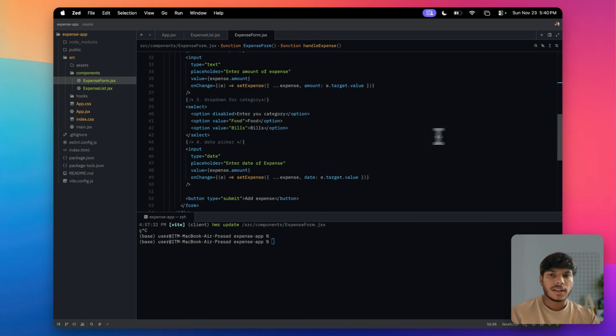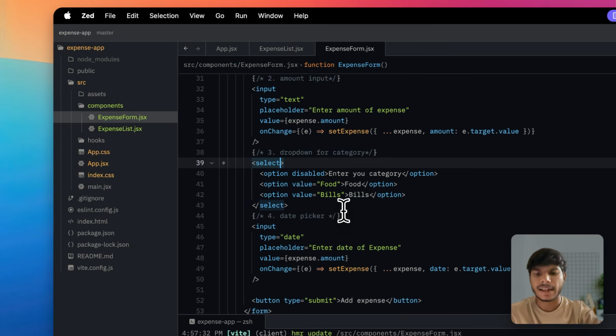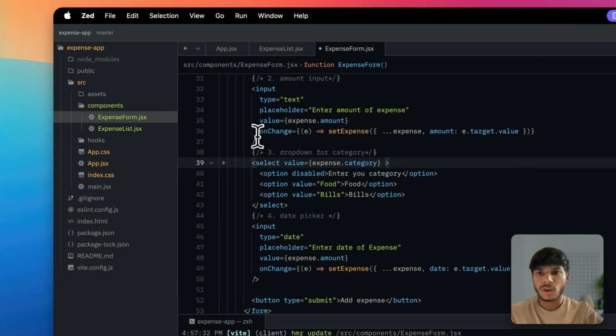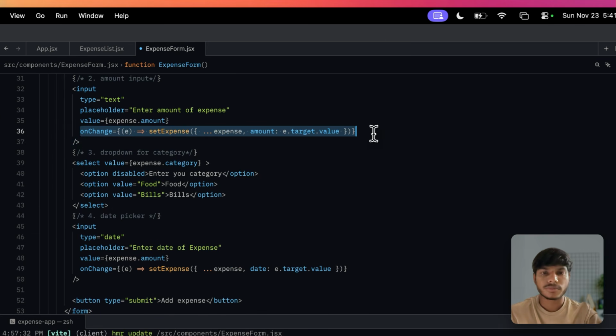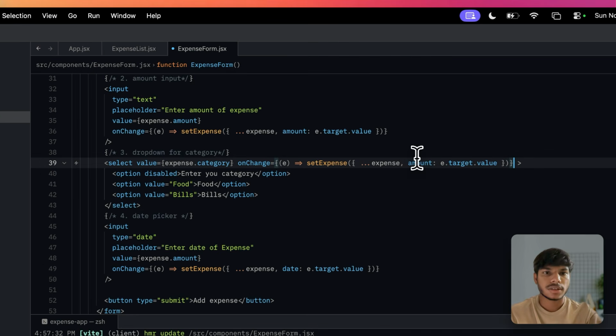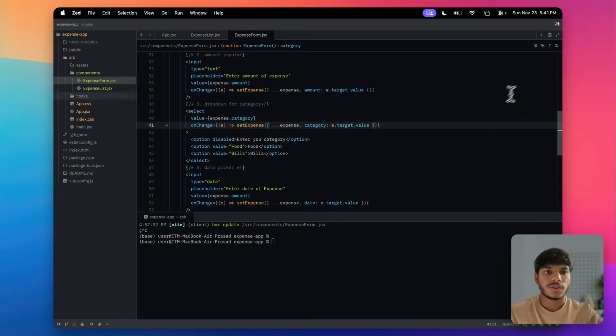Now we are left with the select input tag. Okay, so for select, I will go on the select tag and I will say value as expense.category, and the onChange would be the same as this. So I'll just say category in place of amount. Okay, looks good.